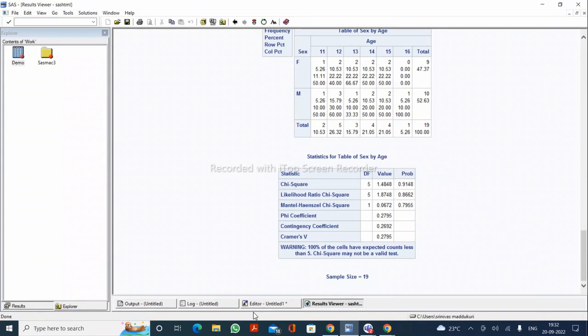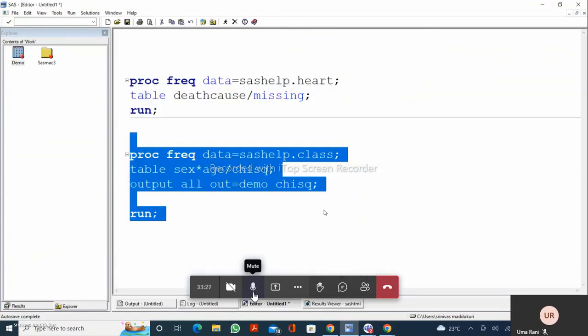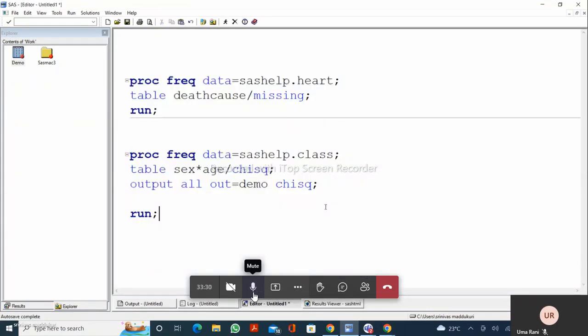Understand this one? Everybody clear with this one? And one more thing that we can do. This is how they're going to analyze the data. Based on that, they're going to find the normality of the data. How is the quality of the data? They're going to check the quality of the data.